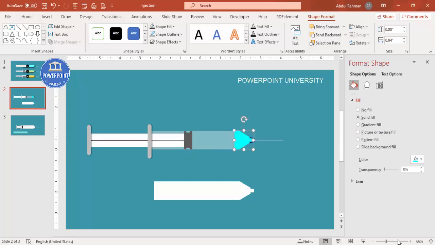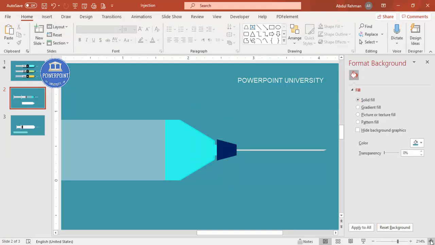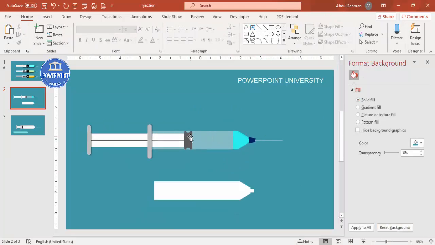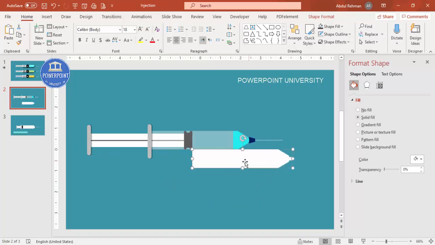Let me just zoom in. You can see here, let me just make it somewhat transparent so exactly you know what I'm trying to do. Make sure that it is properly aligned, and then this needle and this also I can just select and bring to front, so it looks something like this. This is filled with this one. Now this area also I'm going to fill it, so I know that how much I need to cut. You can see here this area I need to cut from here.